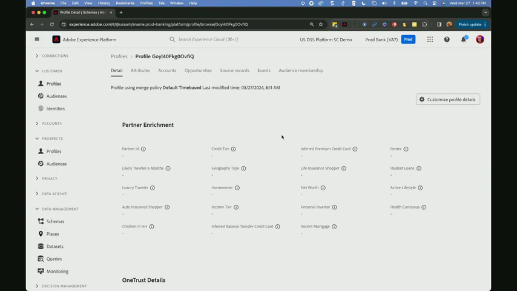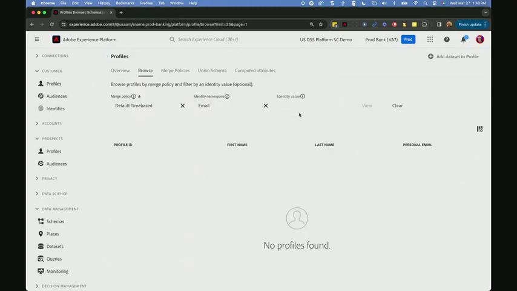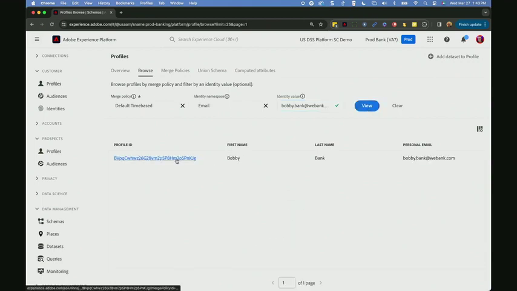So this is the partner enrichment section that we were looking for. However, they weren't on our list. They weren't in the partner's database. We got nothing. So let's go see if we can find somebody that the partner had some information on. So I know this customer, Bobby Bank. I'm pretty sure he was on our list. We're going to pull up Bobby's profile.